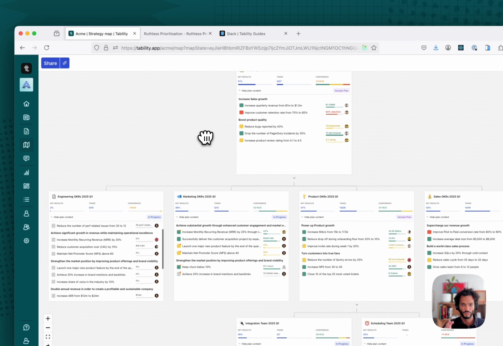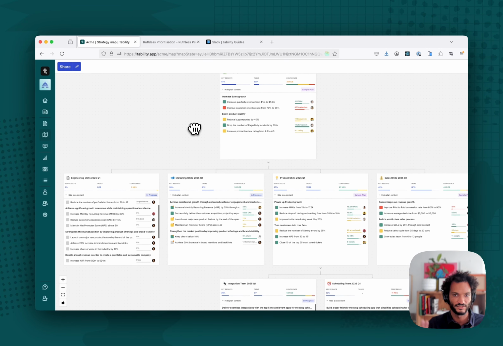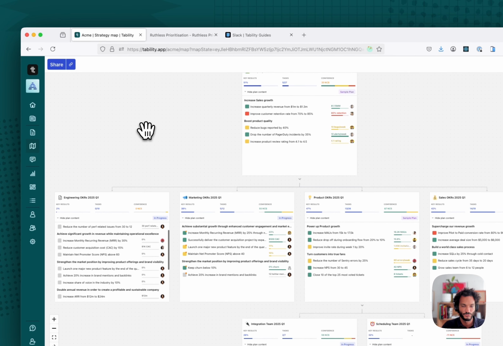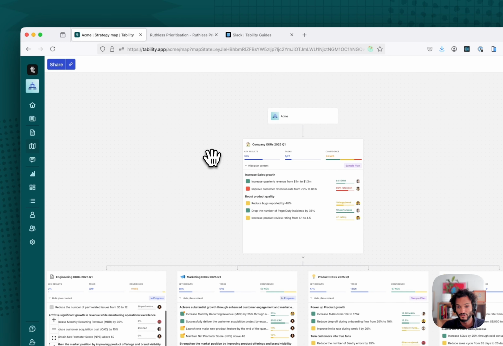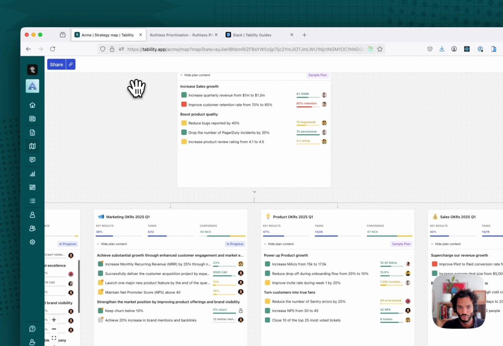Okay, so we talked about this. We talked about dependencies. I have just a couple more things to show you. So number one, how do you track your direct reports? And so this view here, actually it's a good view to make that transition.